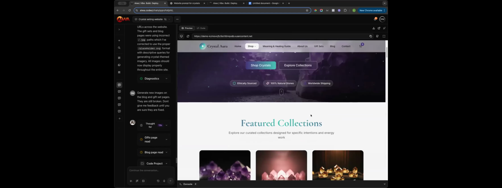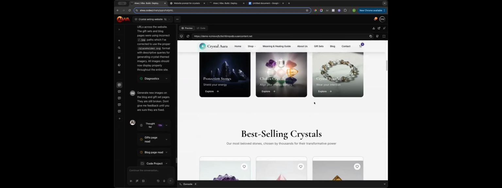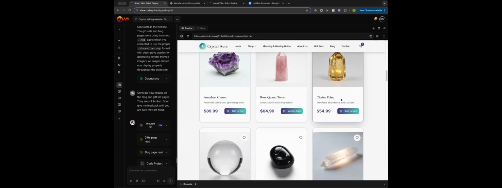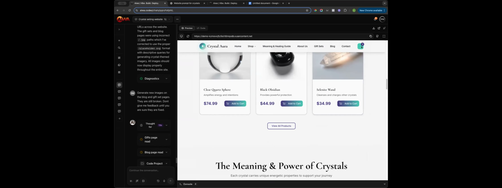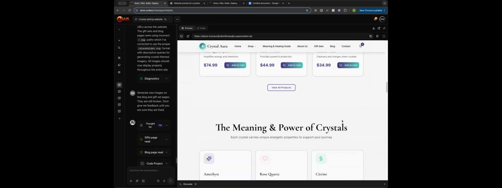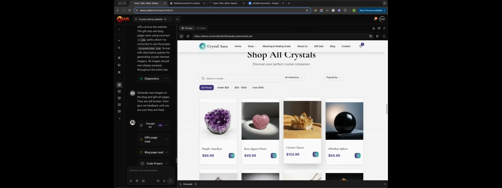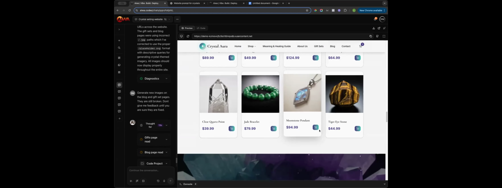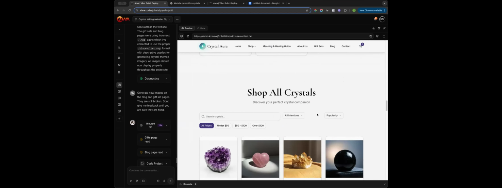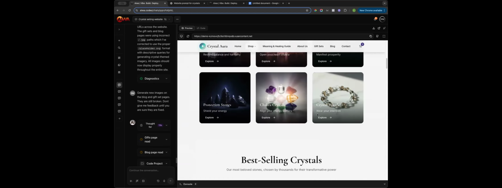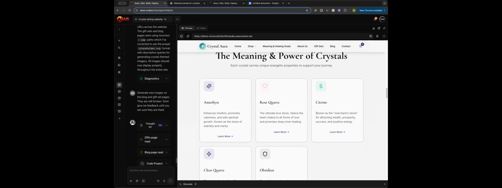Now, what I would like to do is to make this functional, right? The purpose of the site is to sell crystals. That means that you want to make this add to cart option work, right? So when somebody clicks this add to cart, it adds it to cart, and then they can check out with Stripe, with PayPal. So we can make this functional right here.